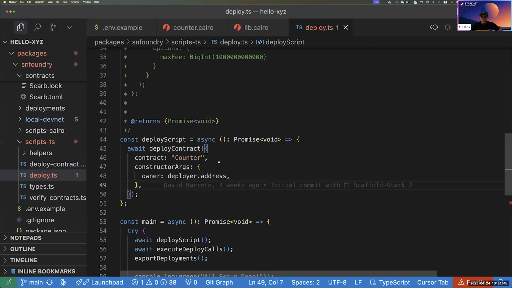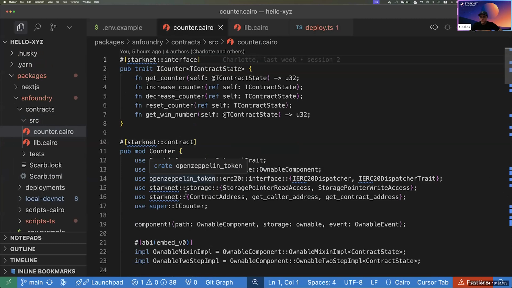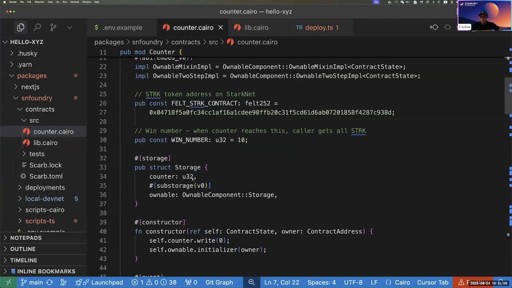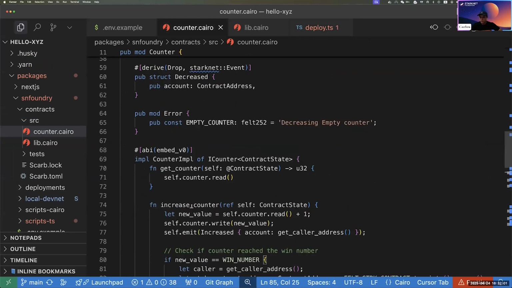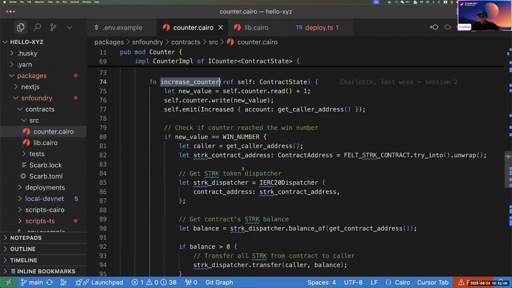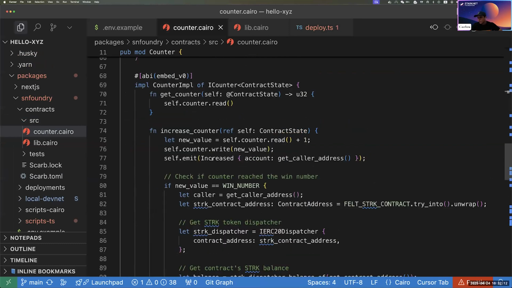Okay, so this counter I already changed before this session, just a while ago. What we have here is a new counter. What I did is we will increase the counter until it reaches a win number, and the win number is a constant here, which is 10. So we increase the counter until we reach 10, and the last person who reaches 10 is going to receive any funds, any Stark tokens that this contract has. And then we can send Stark tokens anytime.